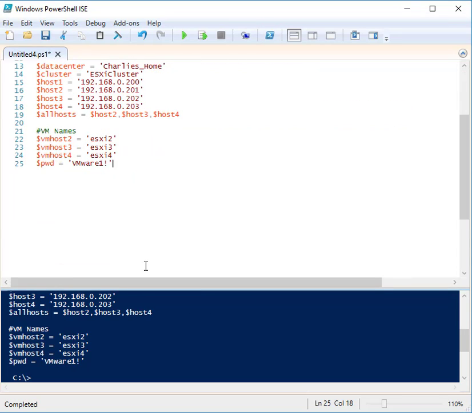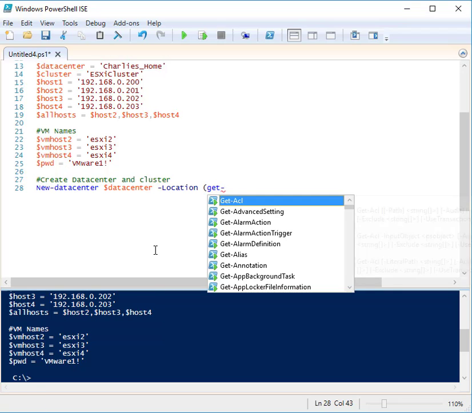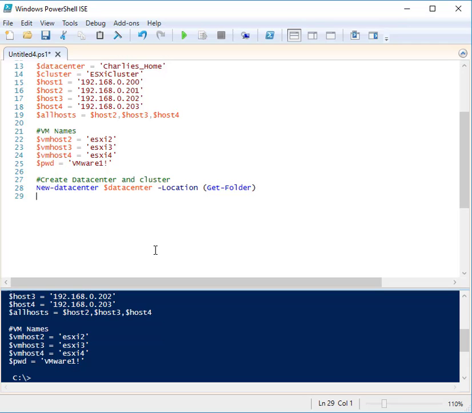So first off, we're going to start by creating a data center and cluster. In this, we'll do a new data center and use that variable. The location is going to be the default folder, and then once we do that, we're going to create a cluster, and the name that we're going to give it is ESXiCluster. Location is going to be in our data center.